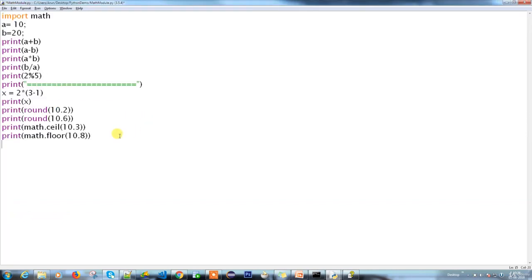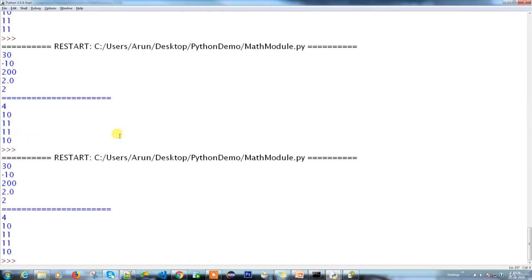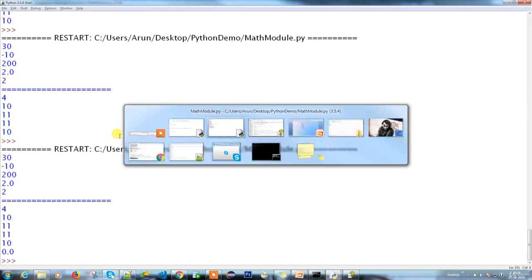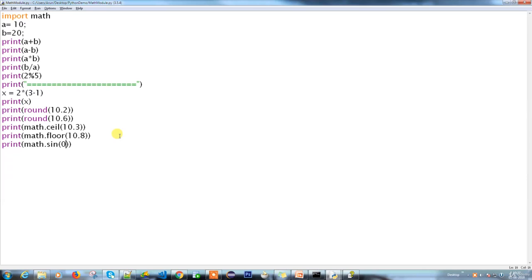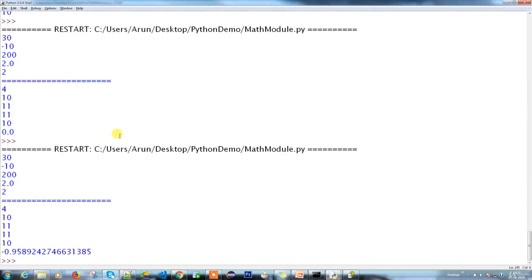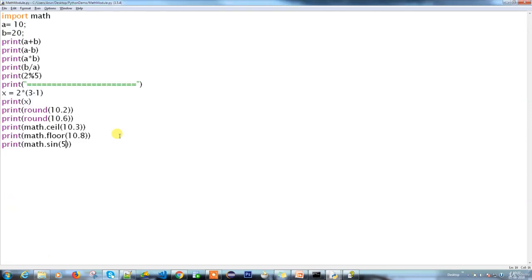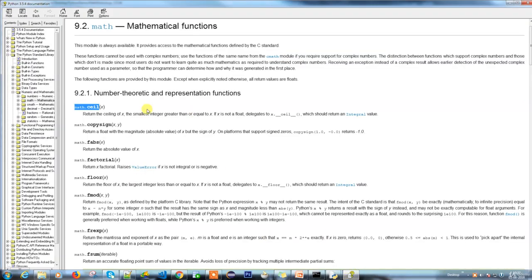And we have other things, we can use sine or cos or theta also. Math.sin of 0. Let's see what that is. 0.0. Let's see what is the sine of 5. Some random number. If you want to see what functions are available in math, you can go through the mathematical functions.